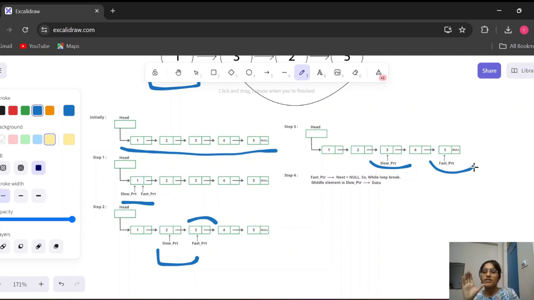That means when our fast pointer has reached the last element of the linked list, at that time our slow pointer will be at the middle element. So with this method, it will be easy for us to find the middle element. When we get the middle element, we'll print the slow pointer. Where's the slow pointer? At the middle element.